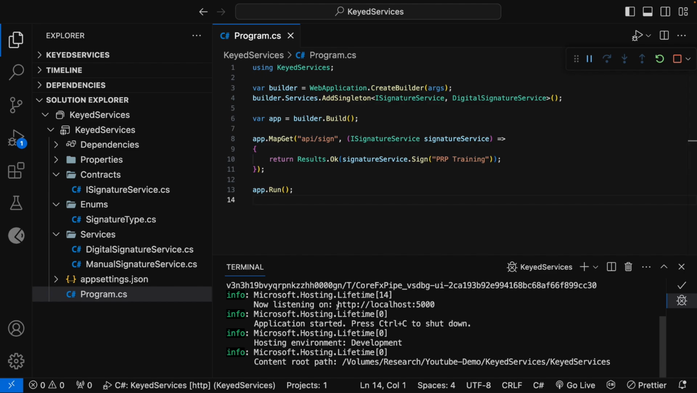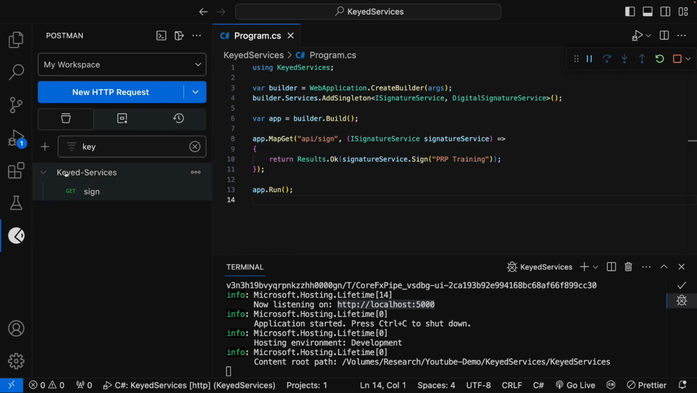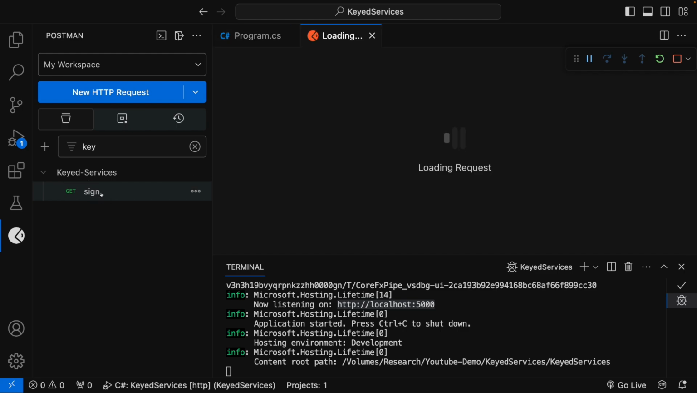Here you can see that the application is listening on port number 5000. Now, let me test this API/sign endpoint in Postman. So let me click on the Postman extension here. And here I have already created a Postman collection named Keyed Services with a request named sign. So let me click on that.